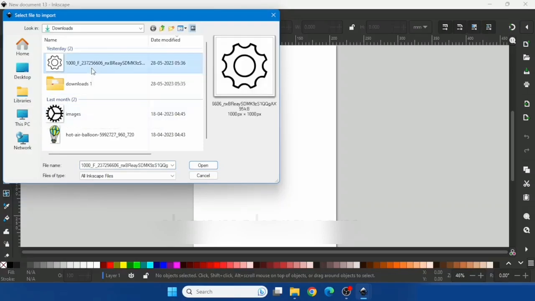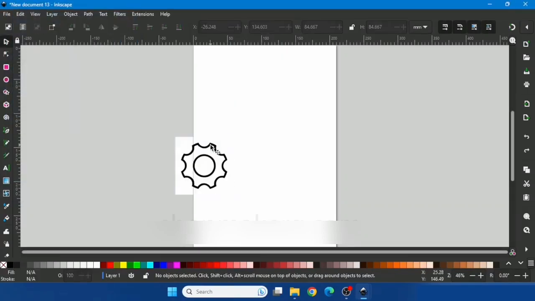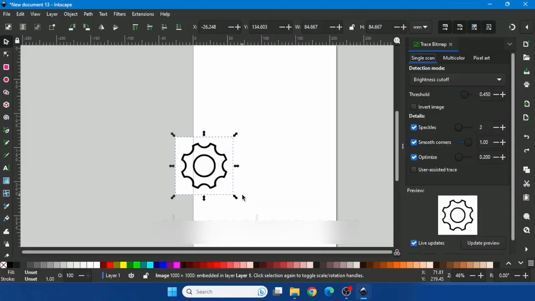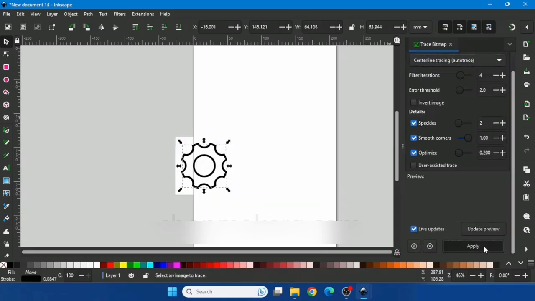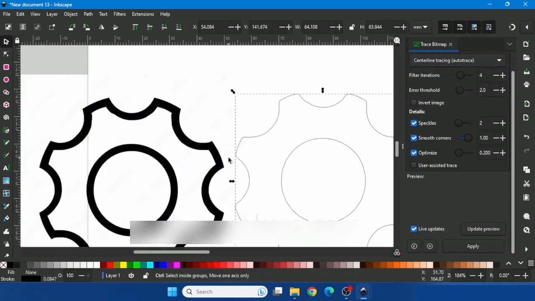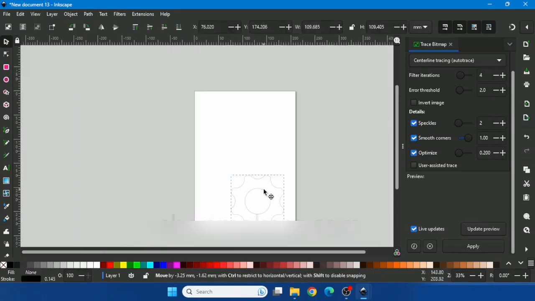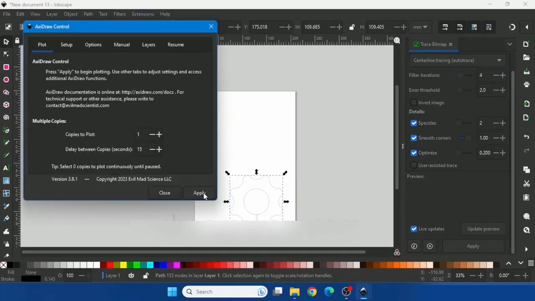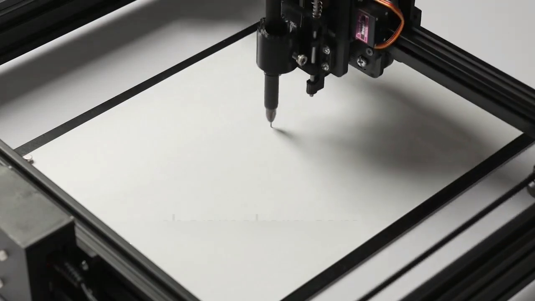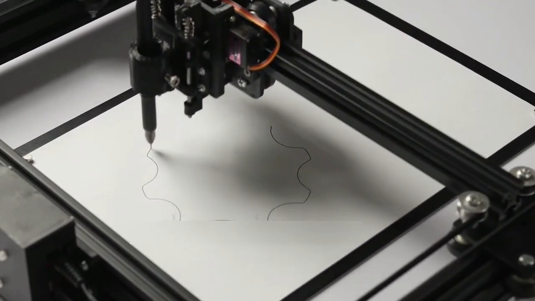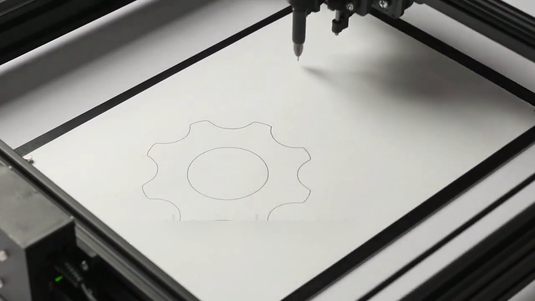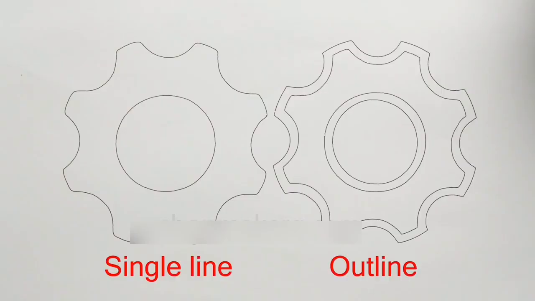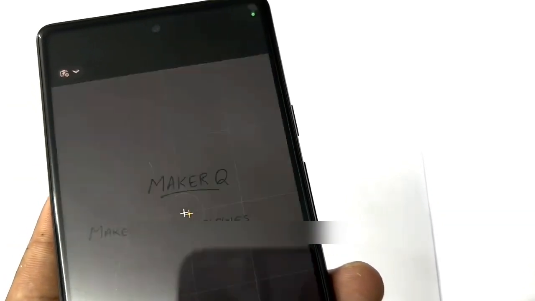Now let's see how to do single line drawing. First, import an image. Right-click, trace bitmap. This time we have to select center line tracing. Click on apply. Now you can see the single line. Delete the original image. Extension, U2DRAW control, apply. Let's do the same single line drawing from a photo of handwriting.